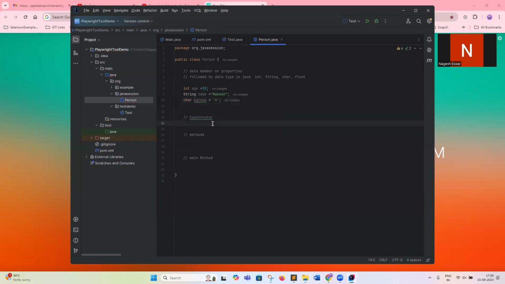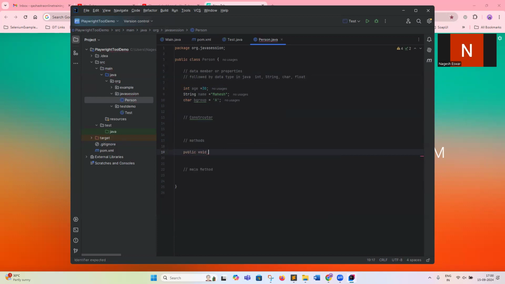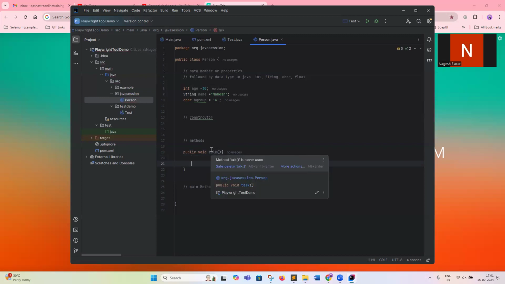Right. So now constructor. Right now I'm declaring a default constructor only. I will write one kind of method: public, what is the method? Person method. Talks, right? He talks. So System.out.println.